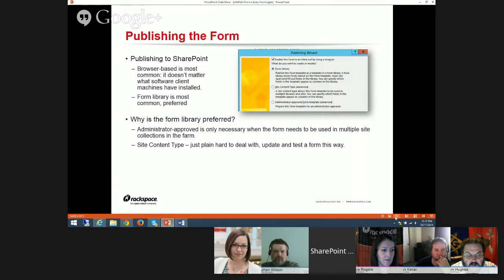So publishing the form. When you are publishing a form library form to SharePoint, you will go through the publishing process, and it's going to allow you to select from a couple of different options. You can select form library, which is probably the most common, and the one that we use most often. You also have the option of publishing your form to a site content type.